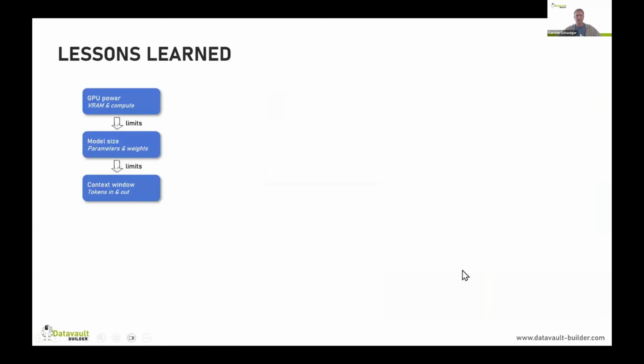So let's go to lessons learned. For everybody who has a little bit of experience with large language models, it doesn't sound too new, but I felt it very often while we implemented this showcase together. GPU power, the model size, and the context window matter a lot. If you have limited GPU power with limited video RAM, you can only have a limited model size with limited parameters and weights. And if you have a limited-size model, you have somehow a limited context window. So that is not too new, but it is like that.